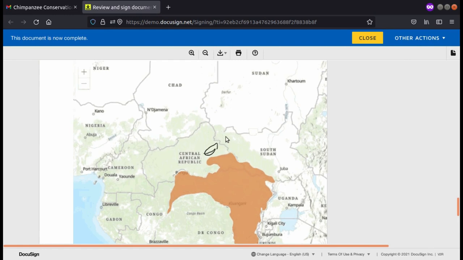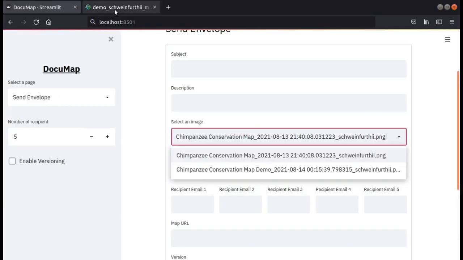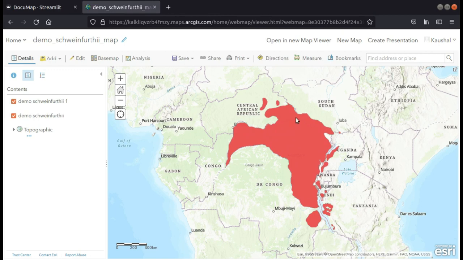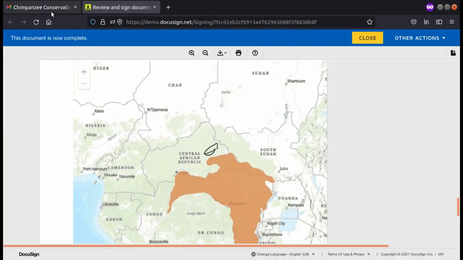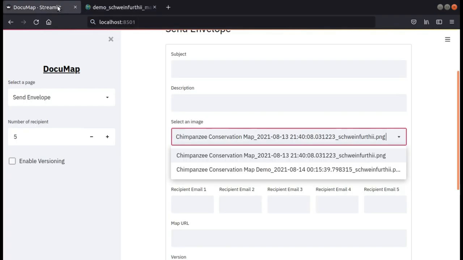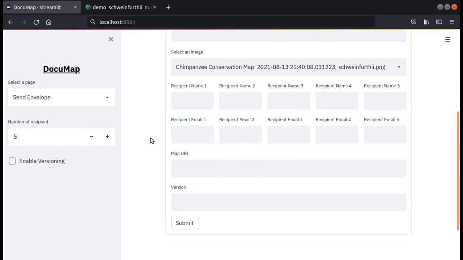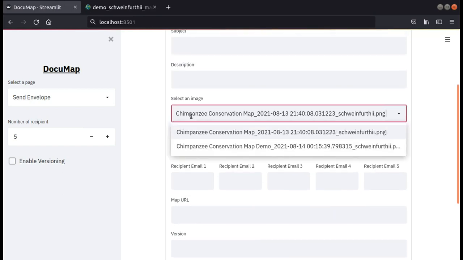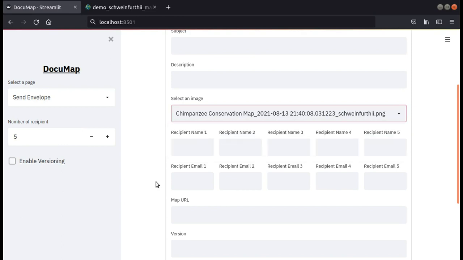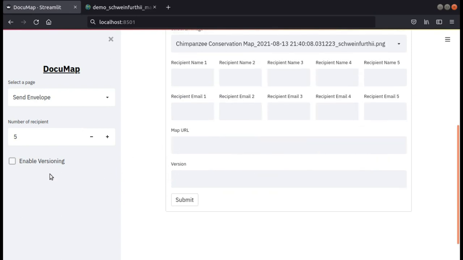If the experts want to draw here only, they can draw here, or otherwise they can go to ArcGIS Online and draw on that also. So in this page, we are using the send envelope DocuSign API, and this image will be included as inline HTML. And there is one more provision of enable versioning.